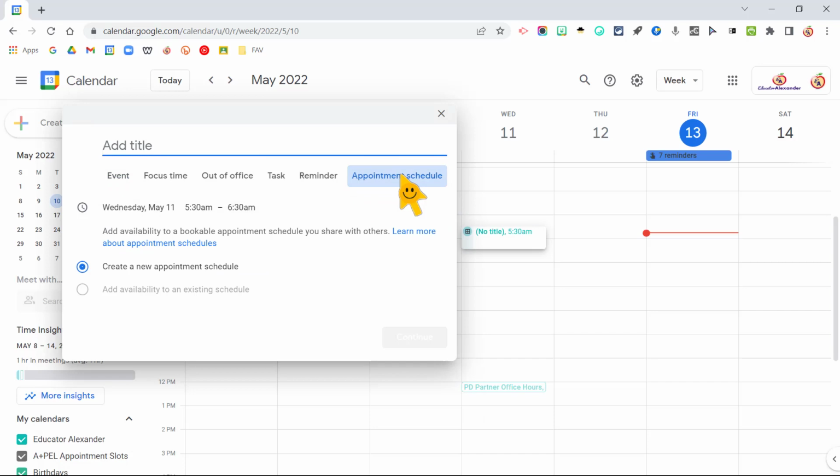Now, appointment schedule does work a little bit differently. One of the biggest things is that it gives you a buffer between your meetings if you want it. Another really big thing is the other person doesn't have to have a Google account. So if you remember with appointment slots, everybody has to have a Google account, but with appointment schedules, they don't, which is awesome. So I'm going to come here and say, hey, I'm going to put it on this date.